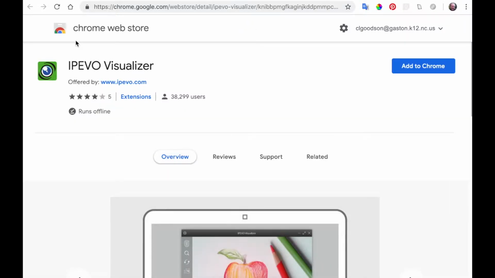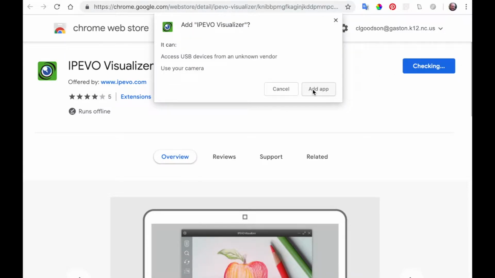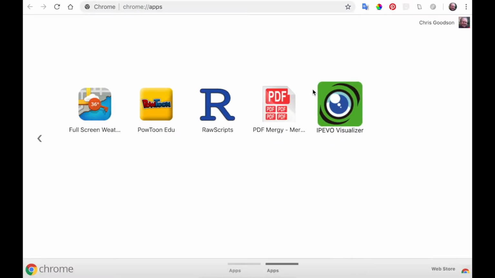When you go there, it takes you to the Chrome Web Store, and you're going to simply say Add to Chrome, and then Add App. It adds it pretty quickly. Once it's added, you can right-click on it and click Create Shortcut and choose to put one on the desktop. That's usually the route I go. That makes it easier to get to it. And that's it. That's installed and ready to go.